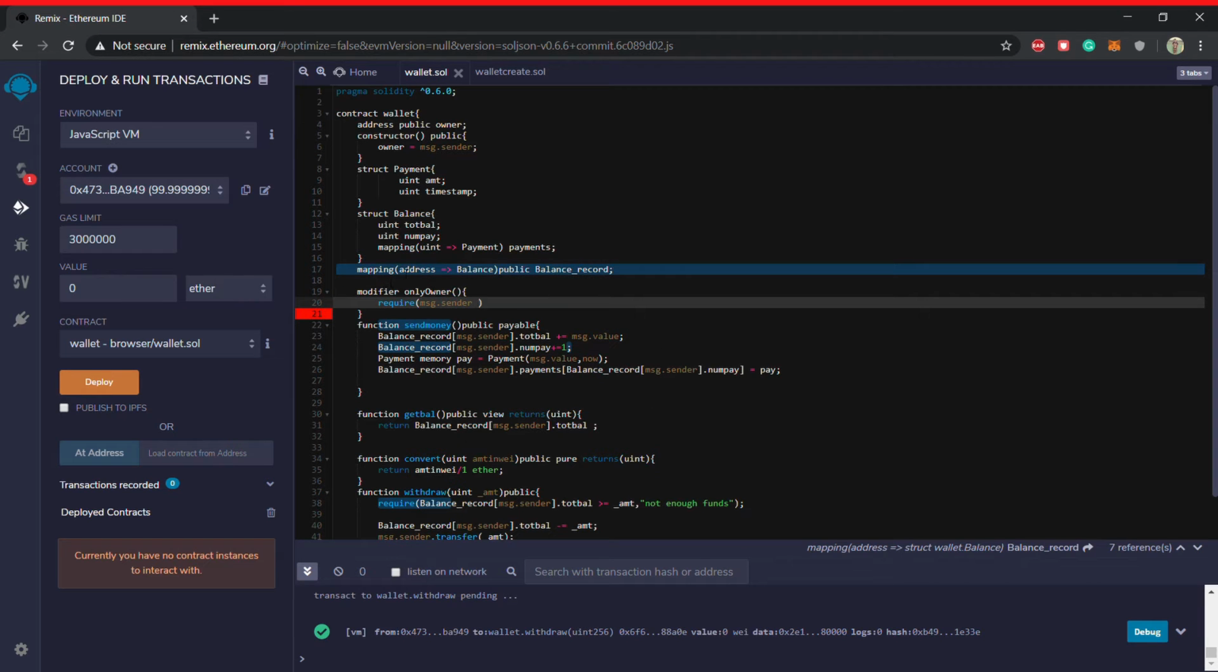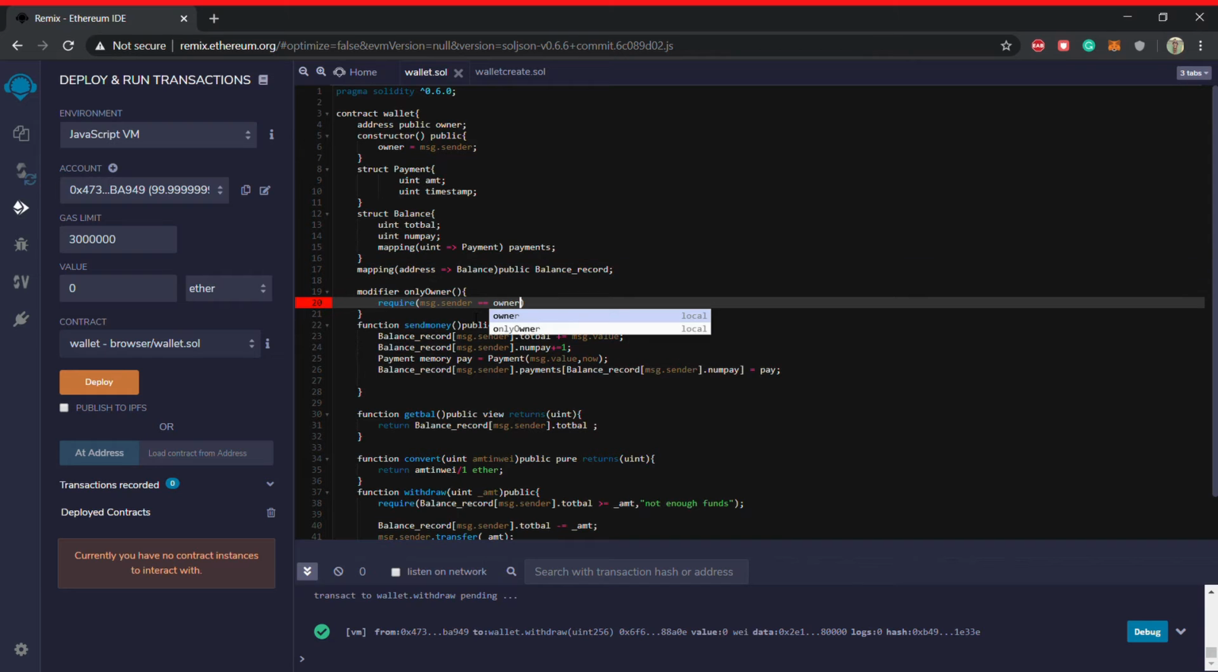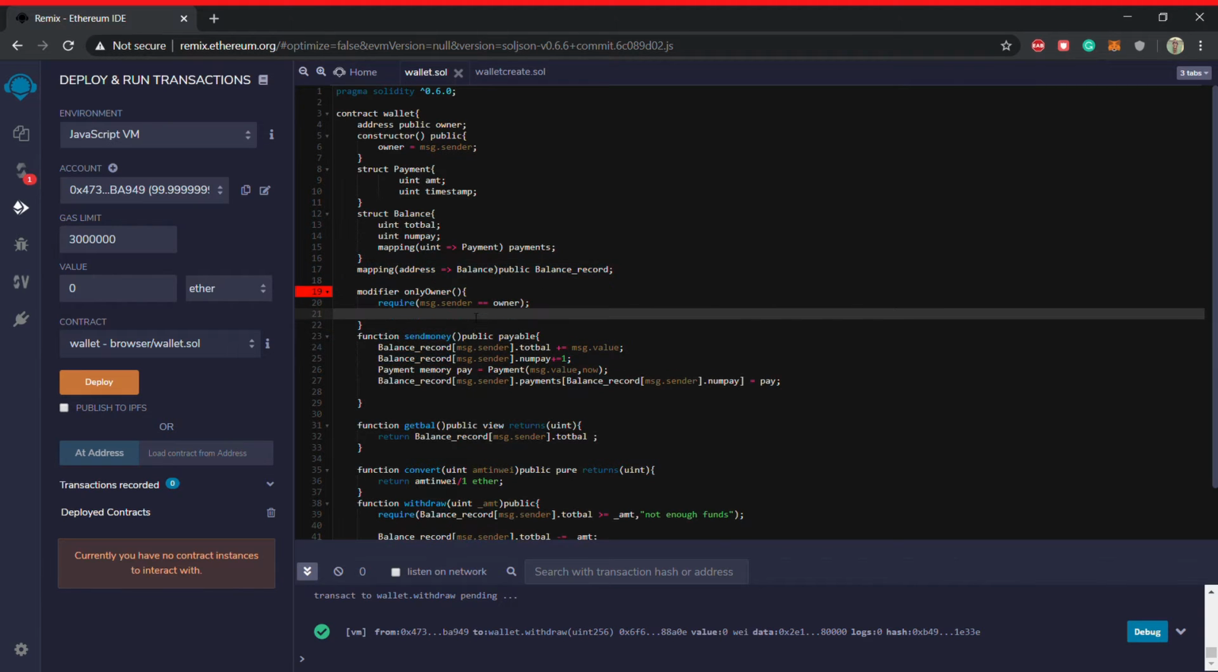msg.sender. We have already put the owner as the person who has deployed this smart contract. So at that time, the msg.sender was pointing to the owner. Now the variable owner has stored this address. Now it will check that if he is the same person or not. Then you put a semicolon and an underscore and a semicolon.